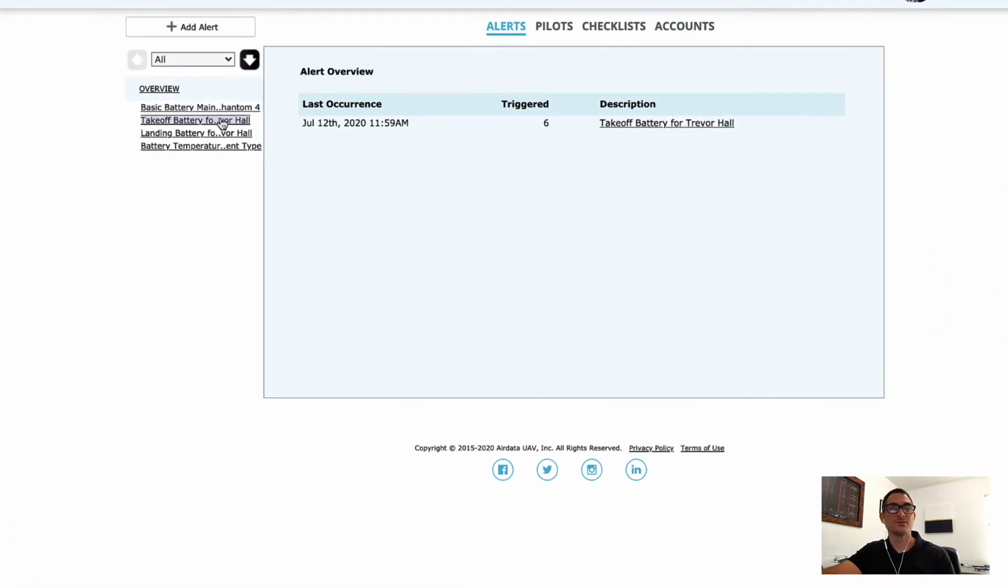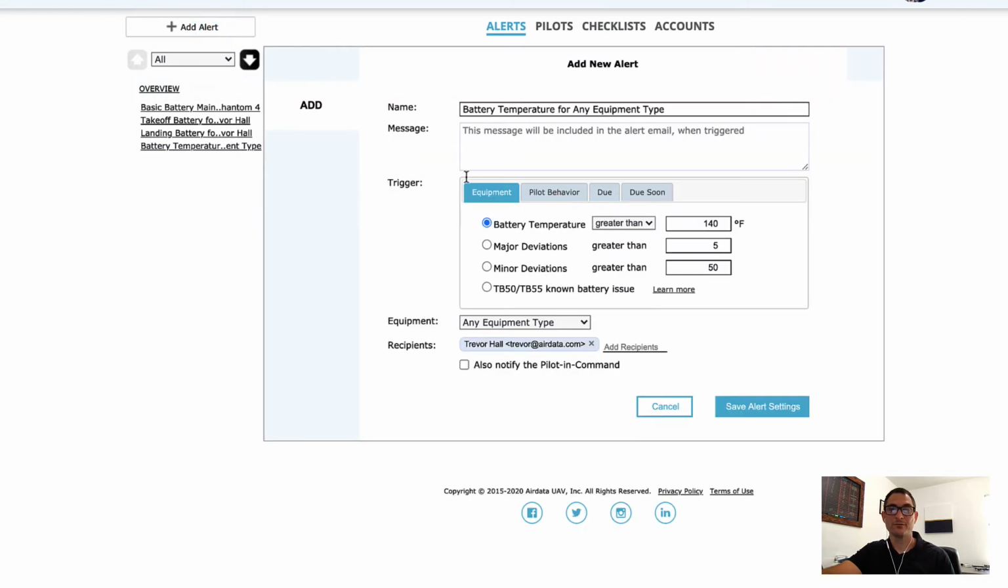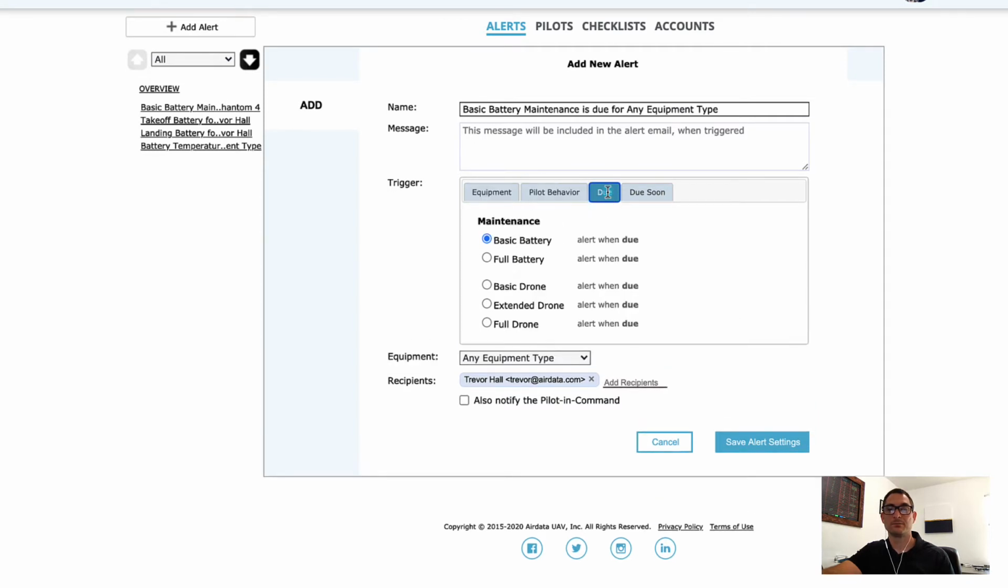The list of alerts you see here on the left-hand side are ones that I have previously set up. To add a new alert, click on Add Alert, and we have four different types of alerts that you can currently set up: equipment, pilot behavior, maintenance due, and maintenance due soon. I'll go ahead and set up a maintenance due soon alert to show you how the process works.